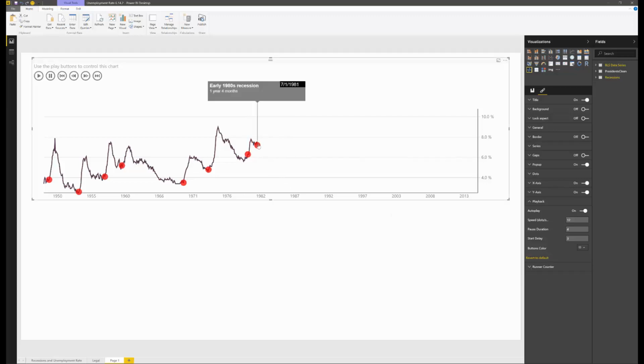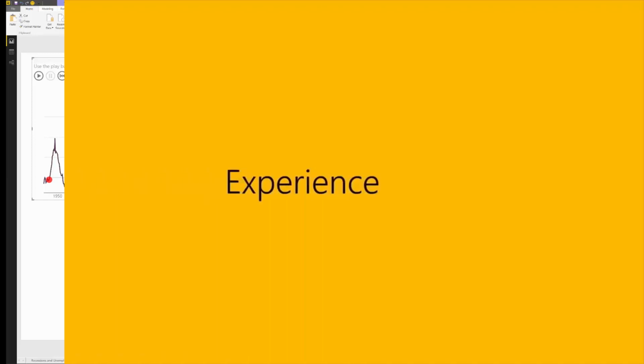So there you have it. Just in a couple of easy steps, a pulse chart, a great visualization for Power BI that allows you to show time series data annotated with key events, with all the interactivity that you expect from Power BI.